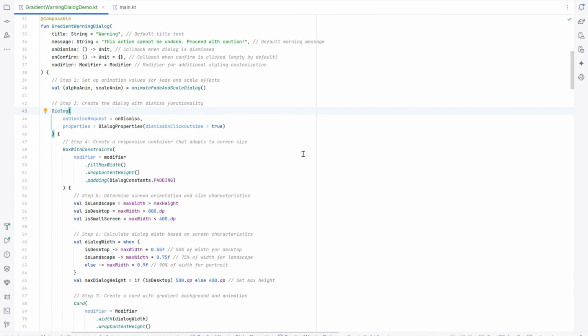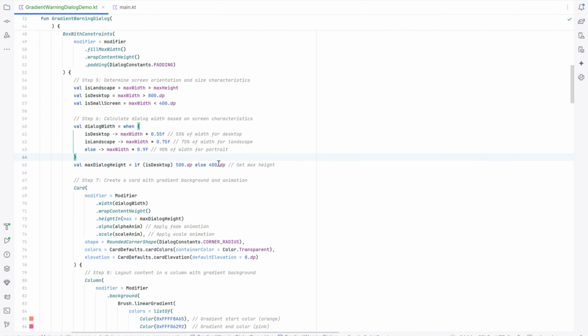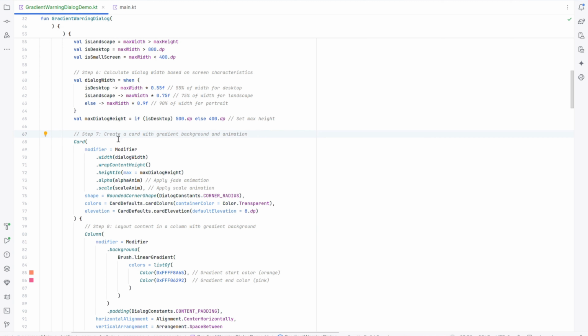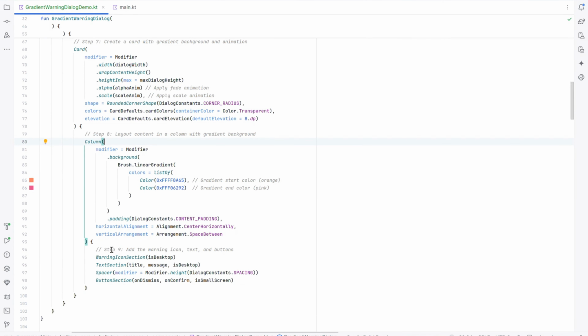Step 4. It checks your screen size: half the width on desktops, wider on sideways tablets, almost full on phones. Step 5. It adjusts, wider for tablets, full for phones, staying short to look good. Step 6. Heights are capped, taller on desktops, shorter on phones, so it's never too big. Step 7. It's got rounded corners and fades from orange to pink. Looks cool.